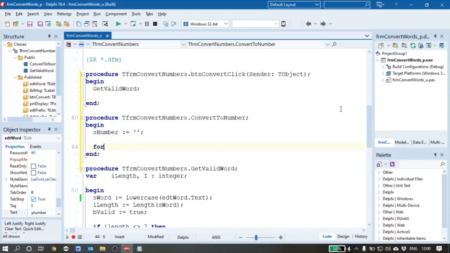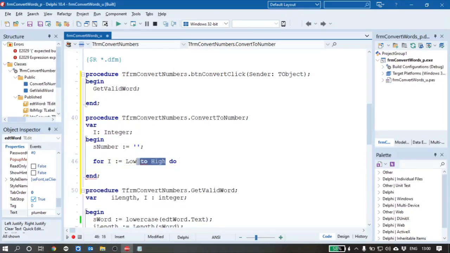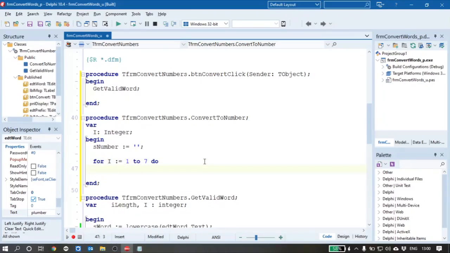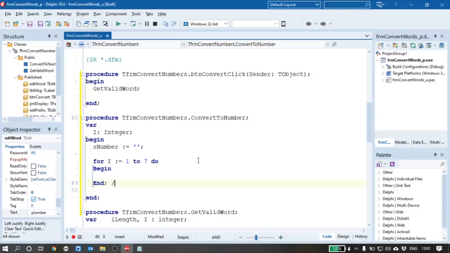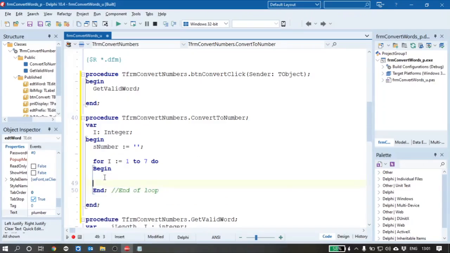And let's start with our loop. For I is equal to 1 to 7, dude. 7 because we know that they're going to type in 7 characters. I already have the procedure called getValidWord, which is testing to make sure that they did only enter 7 characters. Right. Okay, so let's label this over here, end of loop, just so we don't get confused.